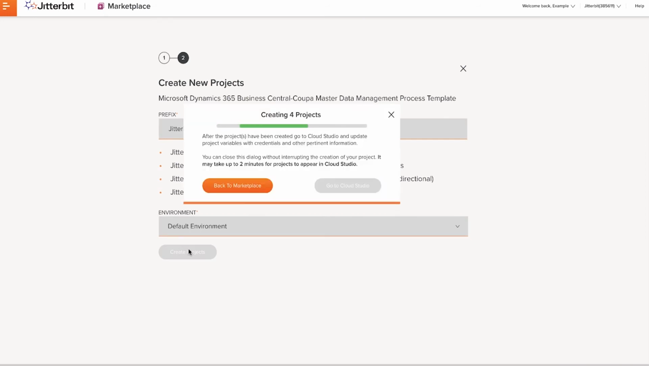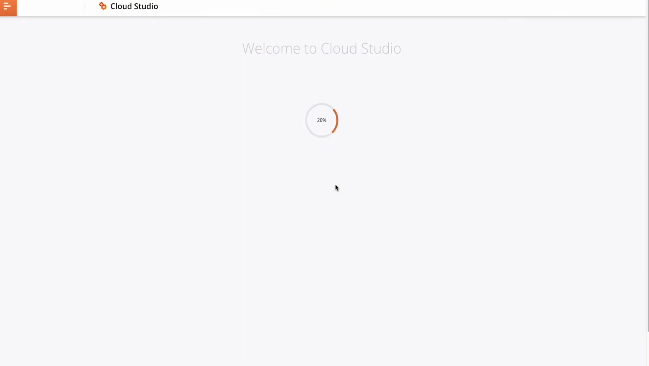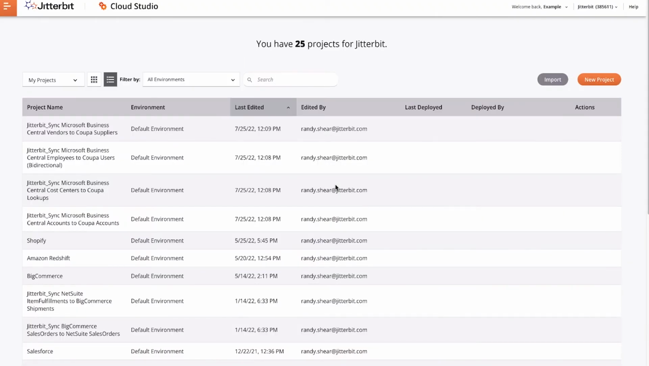After the projects are created, I can either go back to Marketplace or go to Cloud Studio. I will continue to Cloud Studio where I will find my newly created projects. There are 4 projects in total with my prefix followed by the name of each project. It is important to run each project in the proper order as listed in the documentation guide. After importing the projects, I'll open the first project listed in the documentation guide.